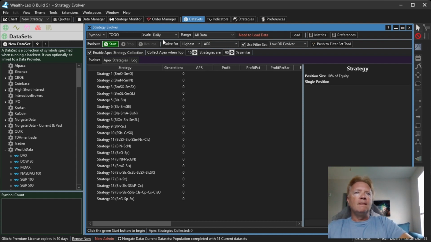So here we are using a filter called Low DD Evolver. This is a filter that I created based on the default Evolver filter. I added a new condition that limits the drawdown because I like my strategies to have a low drawdown. So only generated strategies that meet this filter condition will be included in the generation process. This will become important as we look at these visualizers after the evolver is complete.